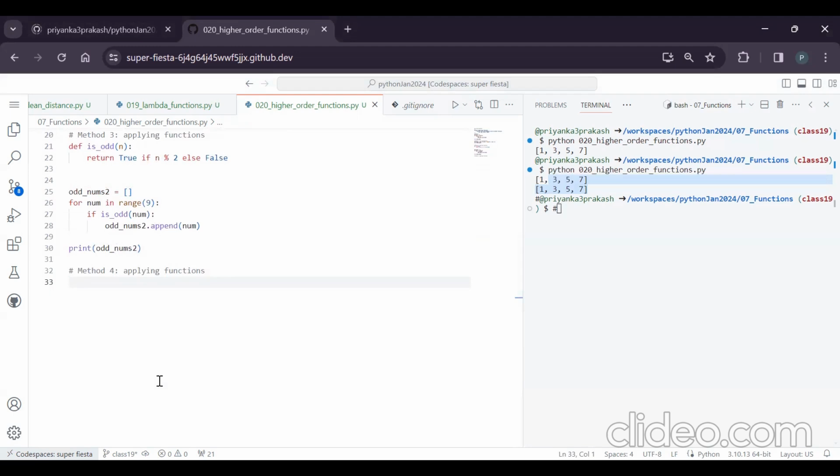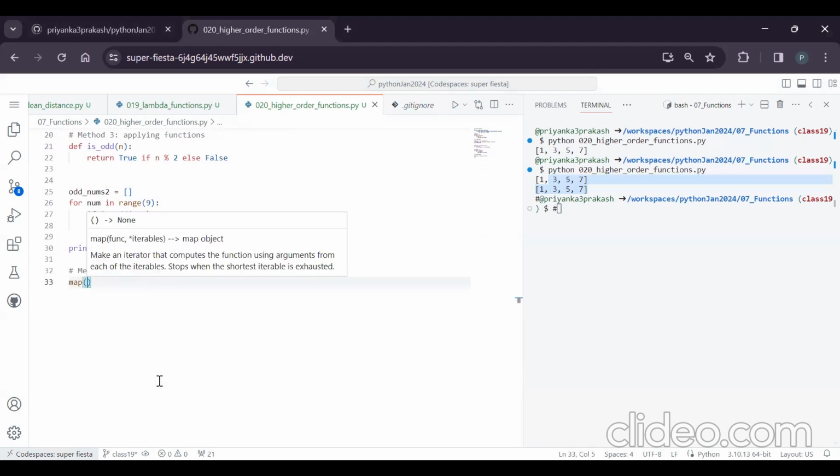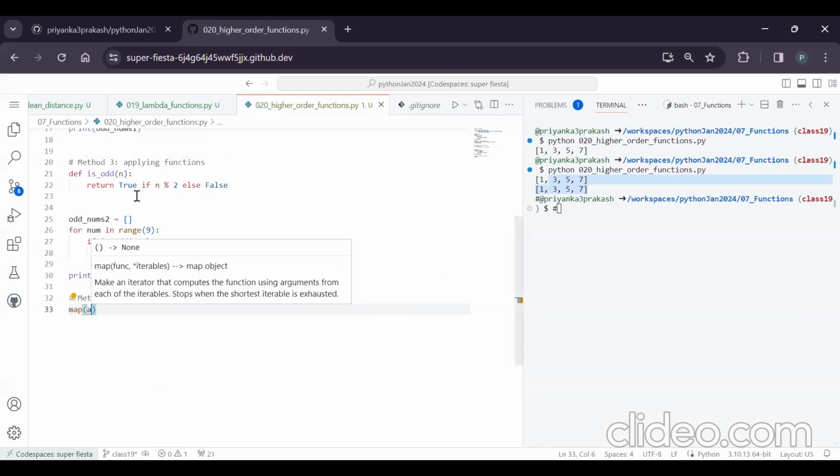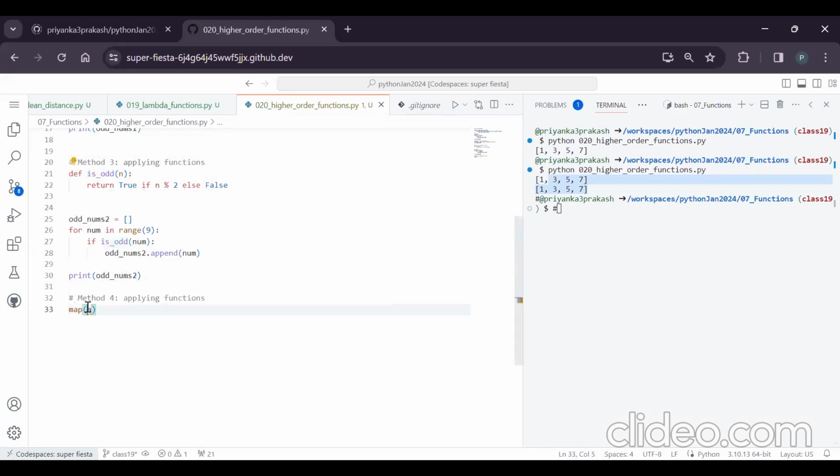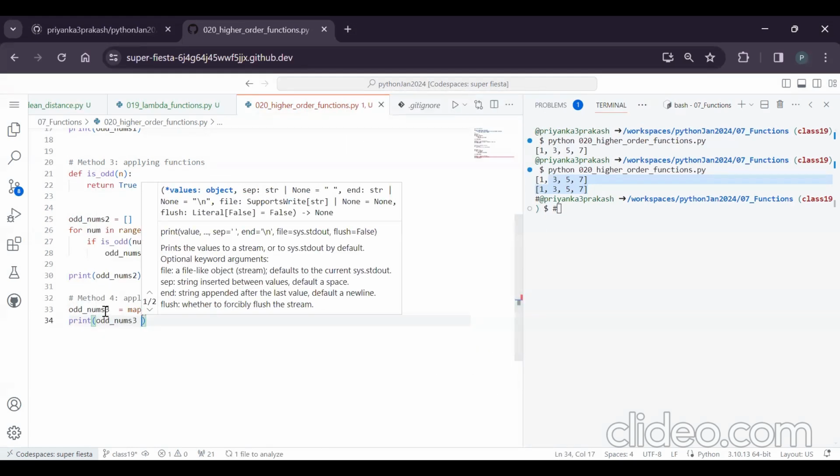For that, what we need to do is use a built-in function called map. This map will take whatever function you have, the function you want to apply, and the range of these numbers. So instead of implementing it in this many lines, you can simply write it like this: map of these two. Now if I assign the same result to something like odd numbers 3, and print it, what is odd numbers?